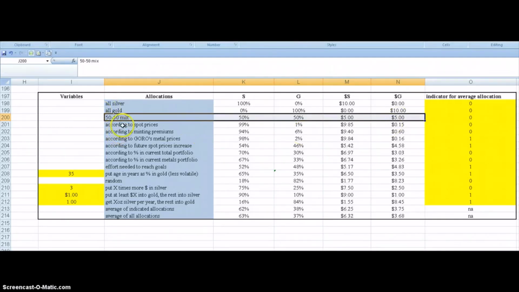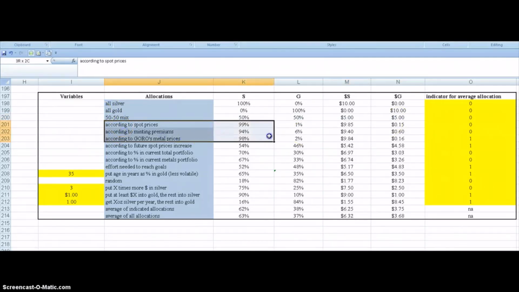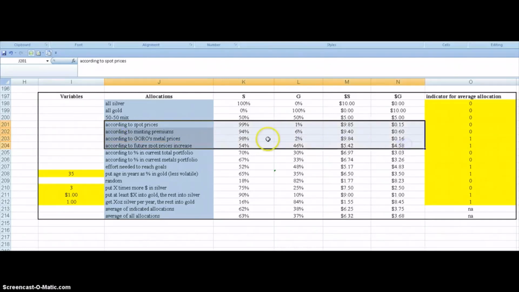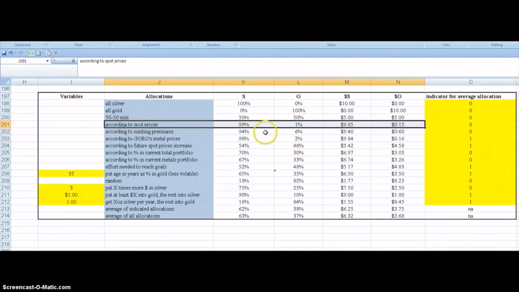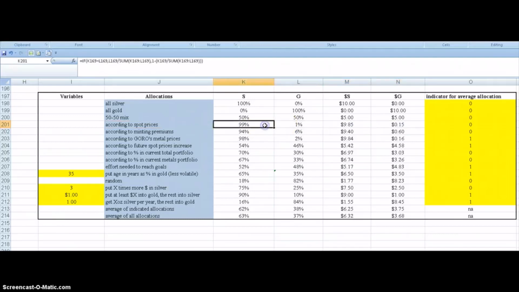Okay, now we get maybe a little more complicated. These four are based on prices, so you can allocate according to the spot price of silver and gold. For example, all other things being equal, you typically want to buy things that have a lower price. So silver has a lower price than gold. So in this allocation, I would buy a lot more silver than gold.